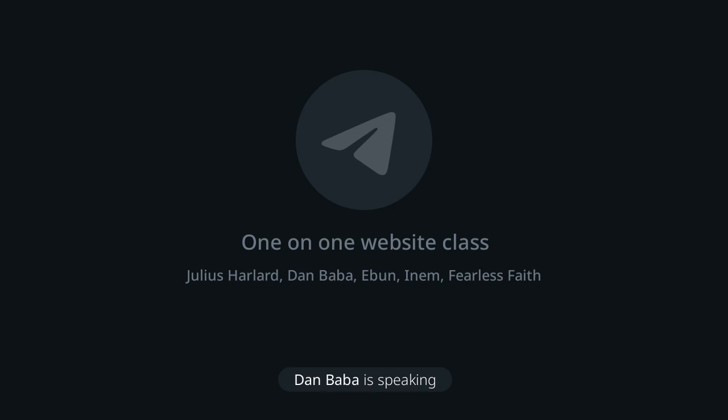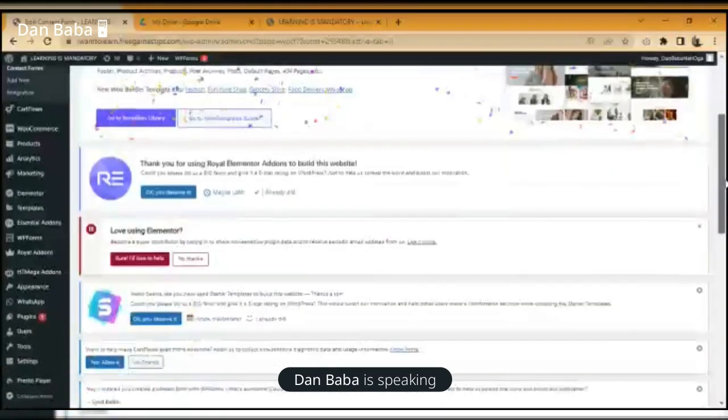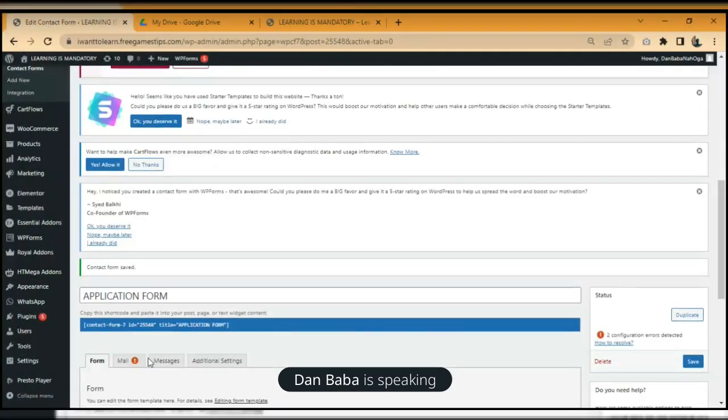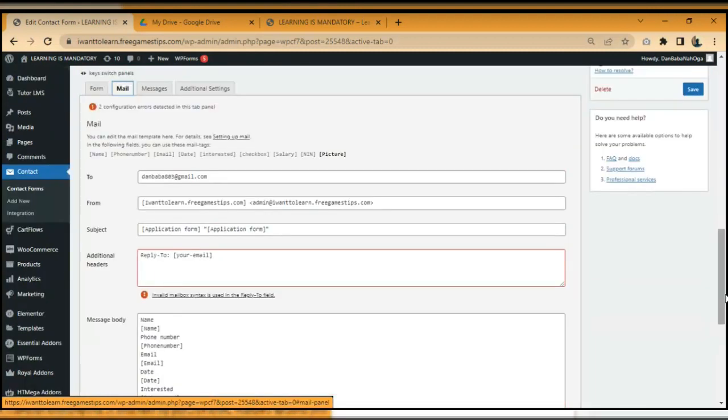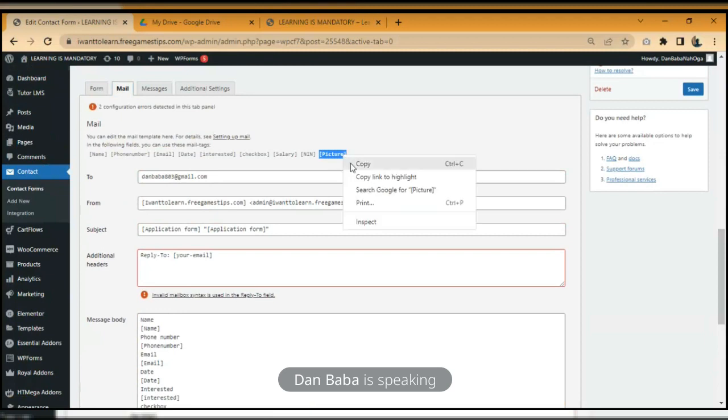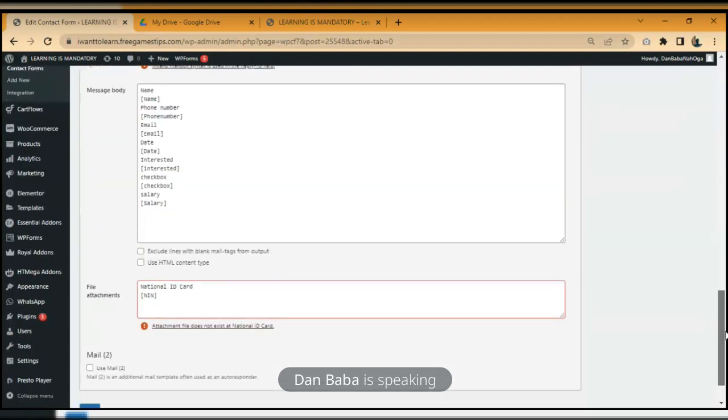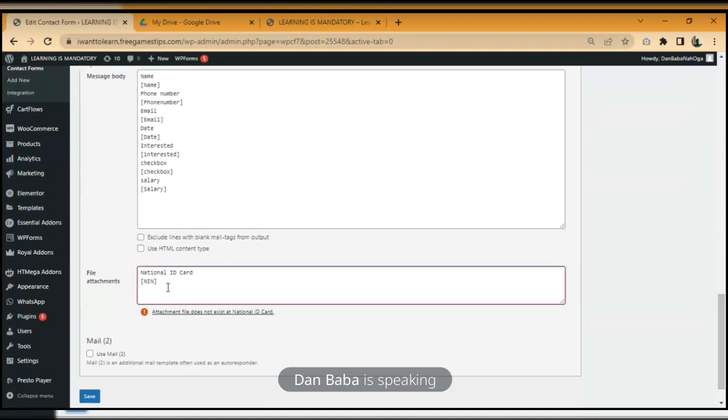Okay. After saving, you need to go to the mail to check if there's any error. So, mail. This is mail. Let me just copy this with the brackets. You copy with the brackets. So, copy. Okay, yeah. Picture, then in front. And you don't need to add the names for pictures. So just add the document alone. Let's save and see if it's accepted.